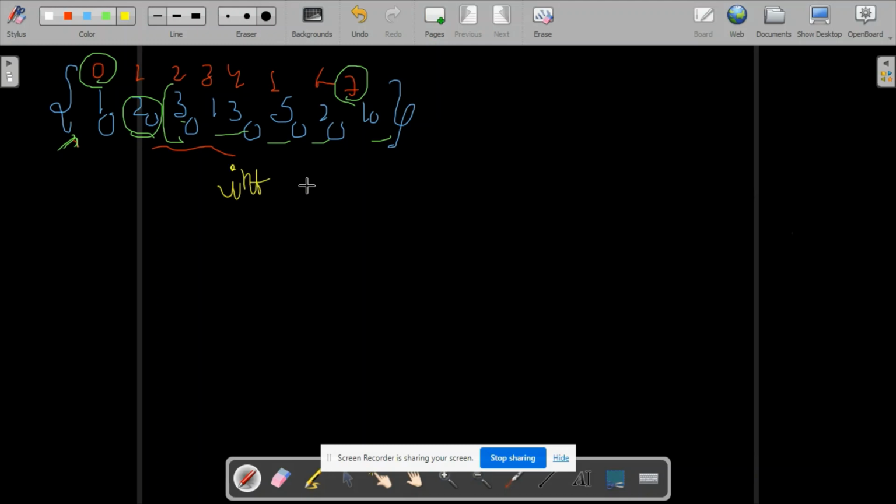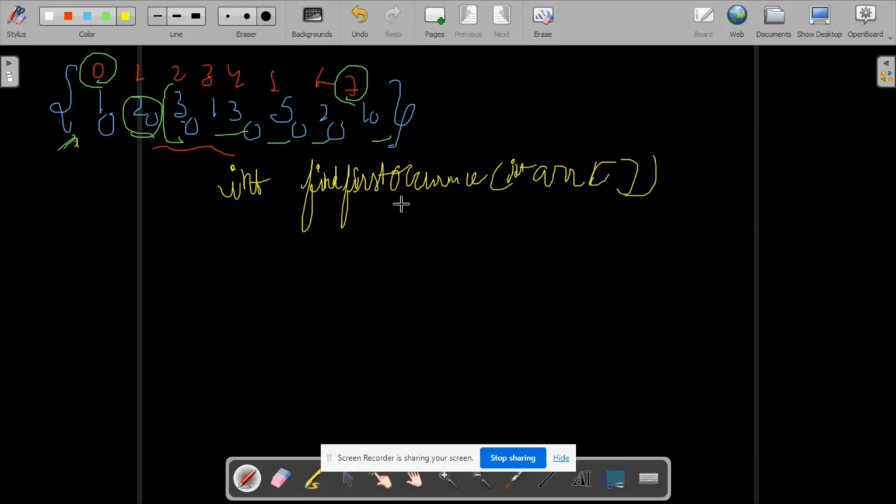Suppose this is some integer function. The function name is find first occurrence. This is the name of the function. In this function, you have passed some array as a formal argument. From where will this array be getting passed?